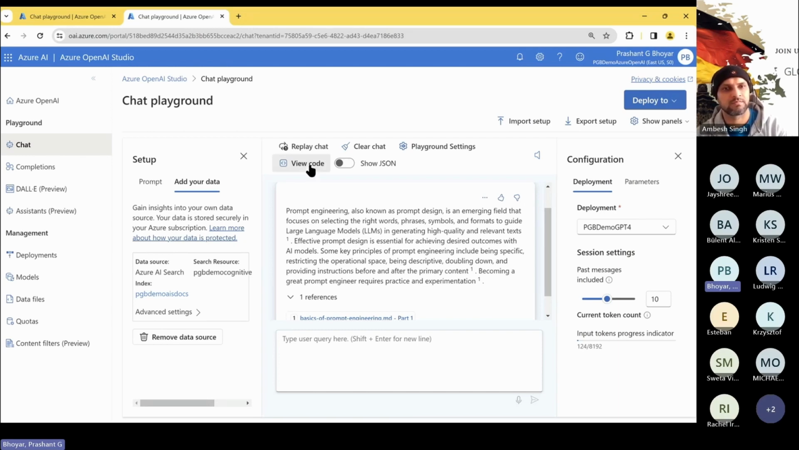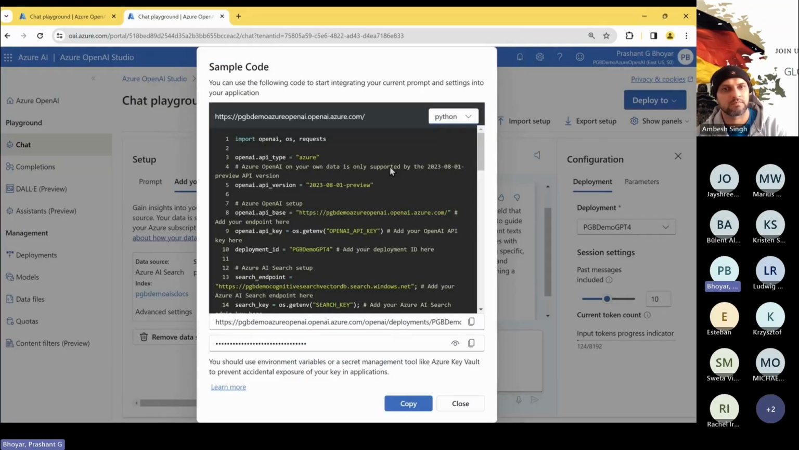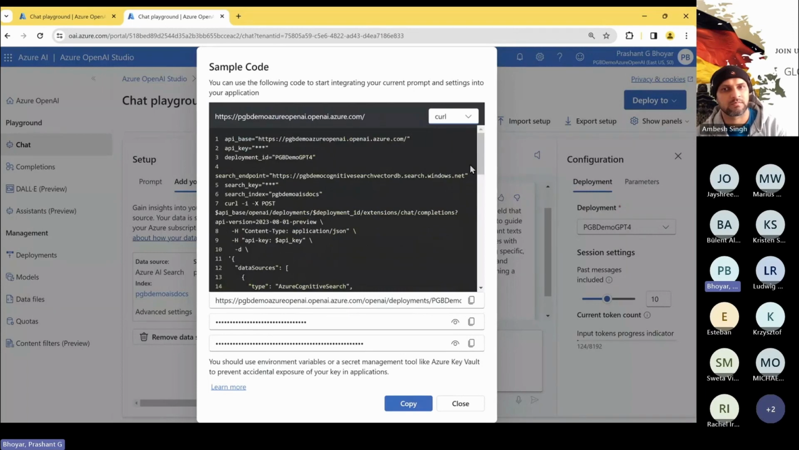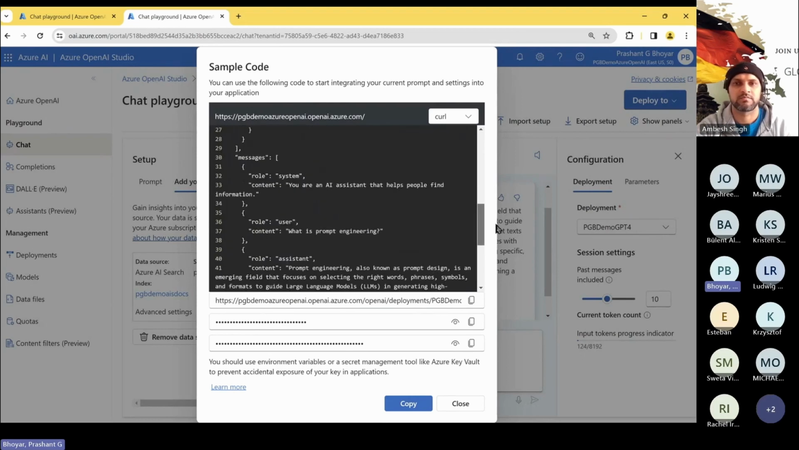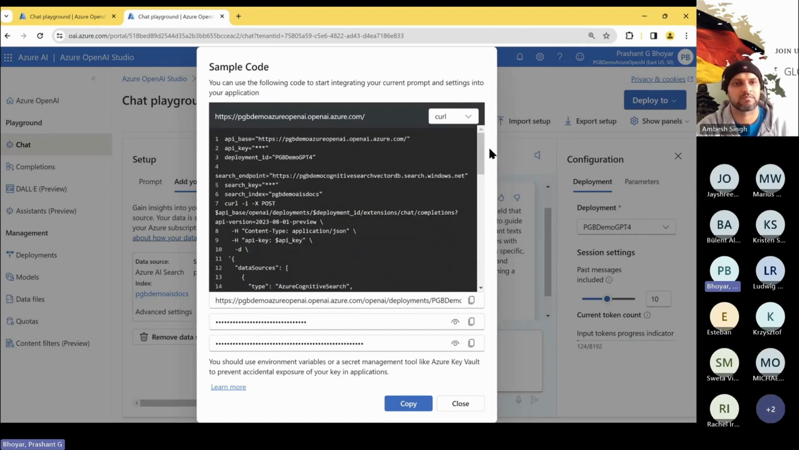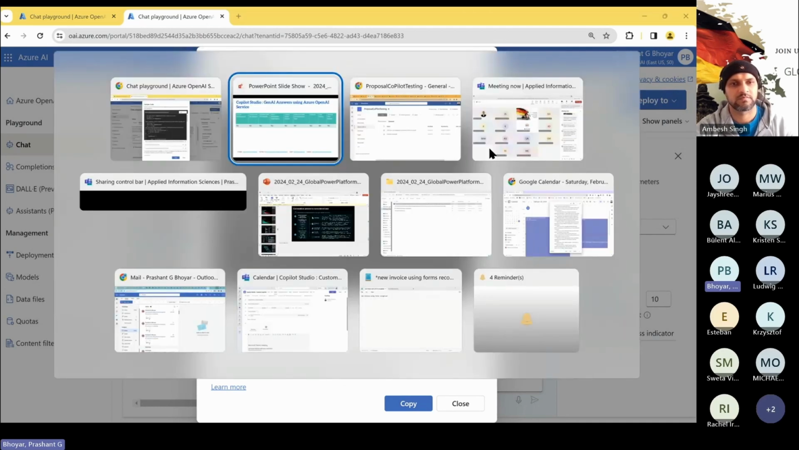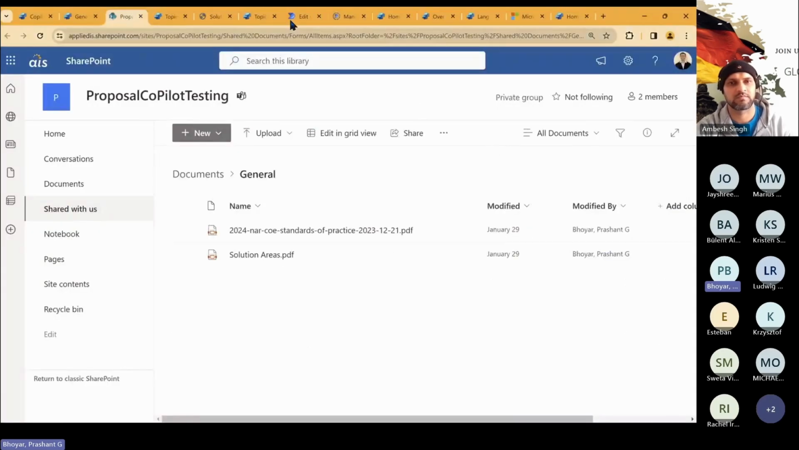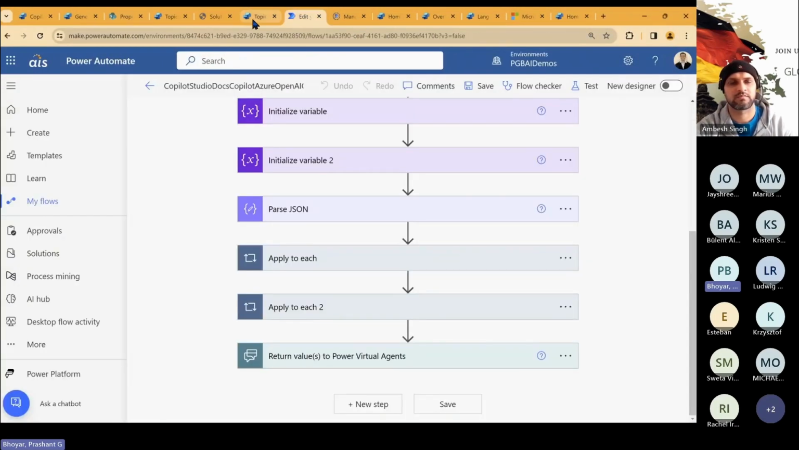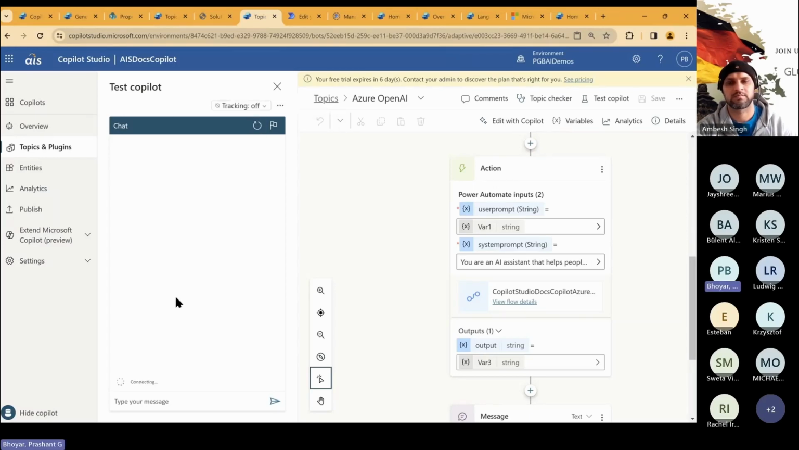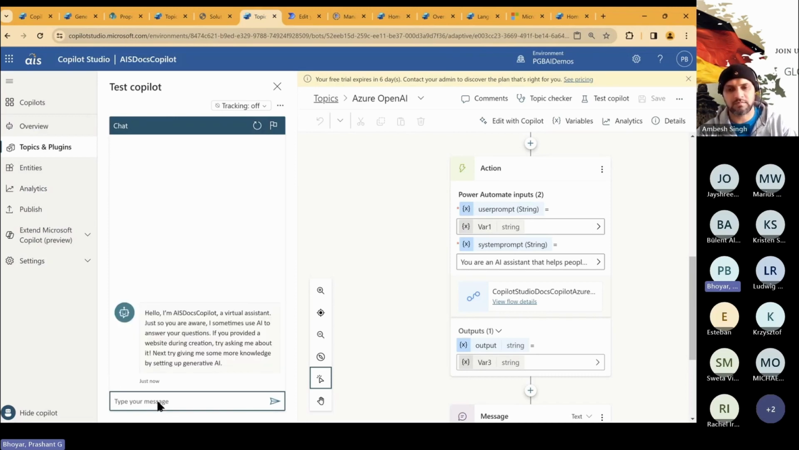If I go and look at View code, this studio will tell me how I can mimic this call using Postman. Once you figure out how to make this web service call using Postman, all I have to do is mimic the same thing in Copilot Studio. So the next example I'll show you is the same thing, but here I'm doing it via Copilot Studio. Let me ask the question here first, show you the answer, and then show you how I have implemented that.